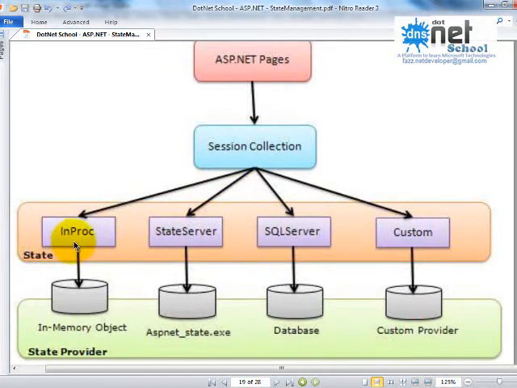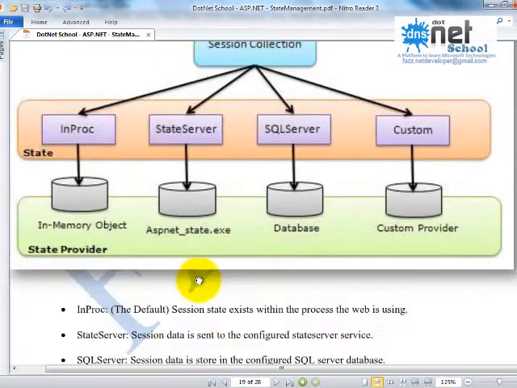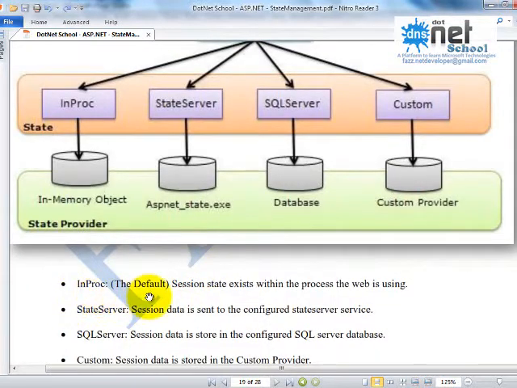These are the session modes: in proc, state server, SQL server, custom. In proc, the default, session state exists within the process the web application is using. Within the process. In process, okay?